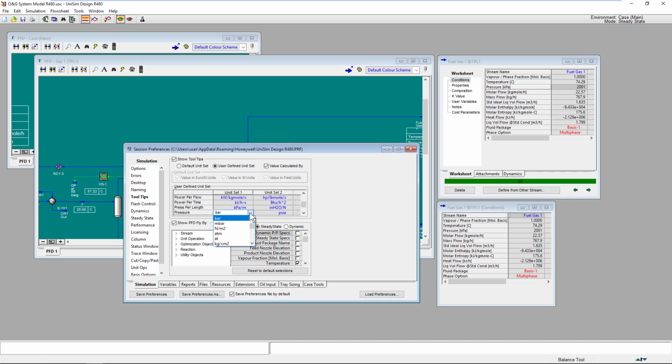So if I want my first unit set, instead of bar, to use, let's say, millimeters of mercury at 0C. So we've got that set. If we now hover over the pressure again, we see that it's using the millimeters of mercury unit there. Okay, let's just put that back to the default.